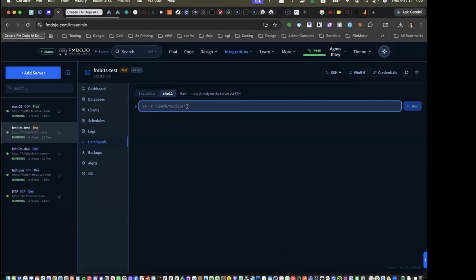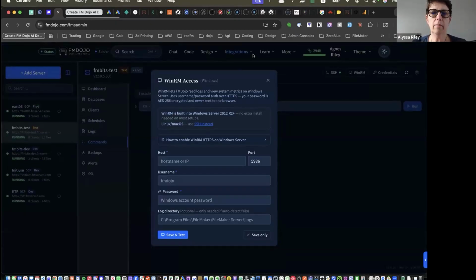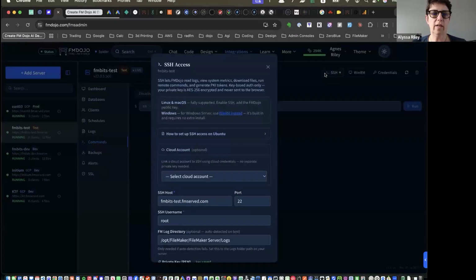Like the PowerShell? PowerShell, exactly. PowerShell commands as well. Because I know a lot of the people, it's a mixed bag of things. I know Clarice says that we don't have Windows users, but I know that we have Windows users. So we have WinRM as well. You can set that up right here. You can set up SSH right here.